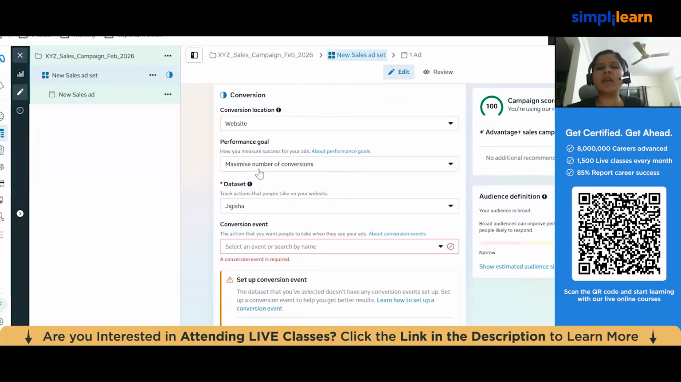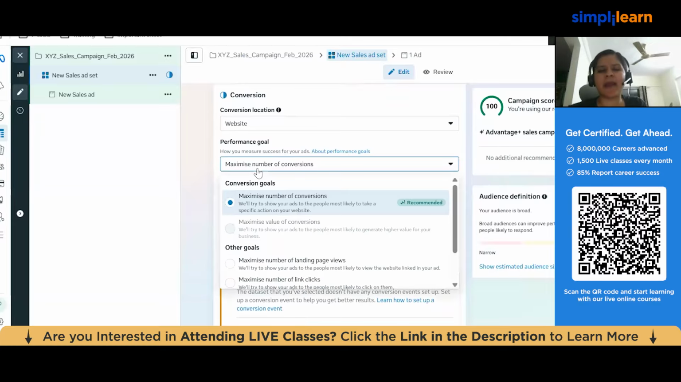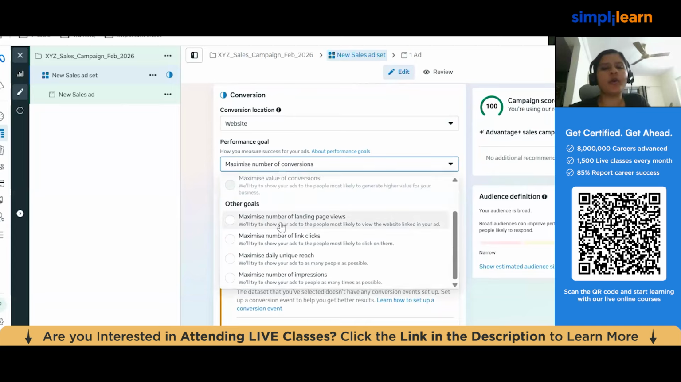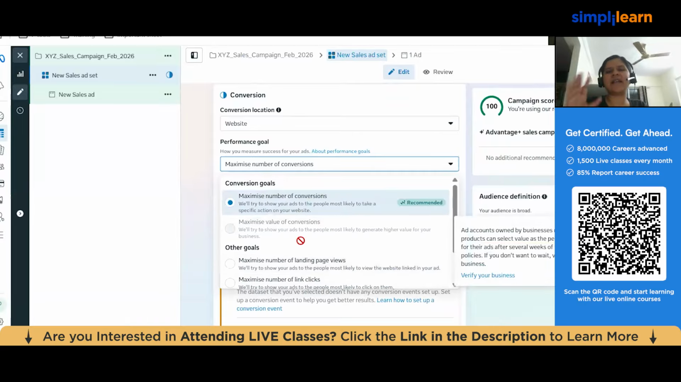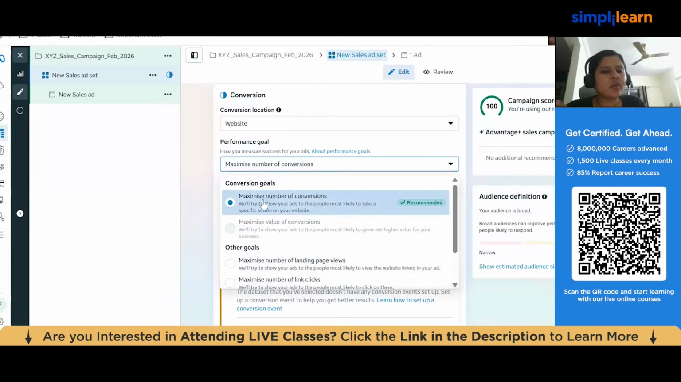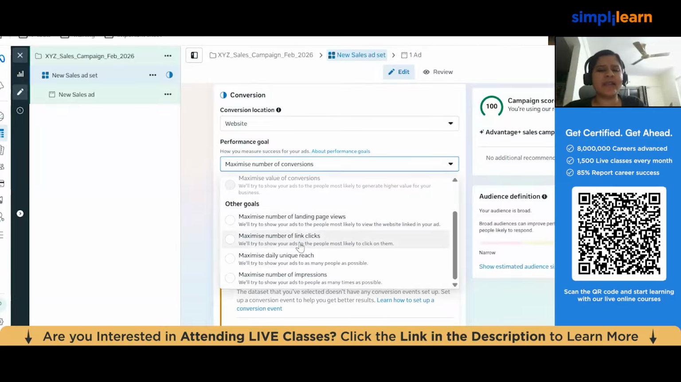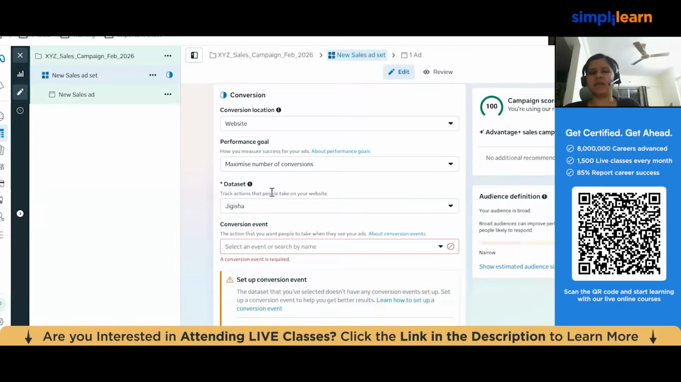Okay, performance goal is what you want to achieve by running this ad, as I mentioned. So do you want as many conversions as possible, or do you want a lot of landing page views, or link clicks, or reach, or impressions? I think I've discussed all these metrics yesterday, so you would know the meaning of each one of them. Now for us, the reason Jessica started creating this campaign was she wants to sell as many products as possible, right? So her conversion goal should be maximize number of conversions. It doesn't matter what landing page view, link click, reach, impression are, they don't create any impact. Her main focus is conversion, so she should select this.